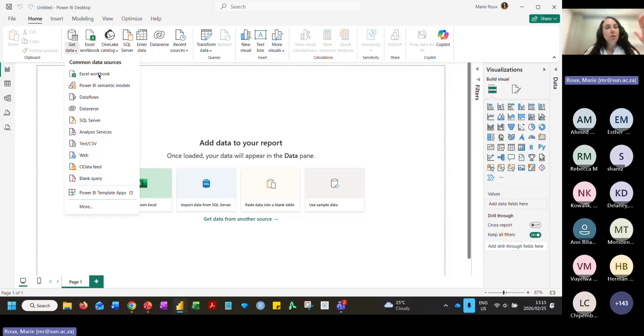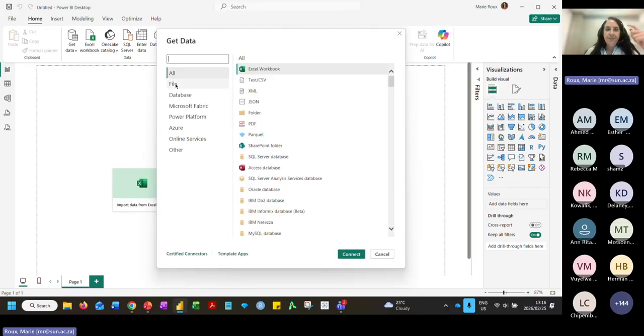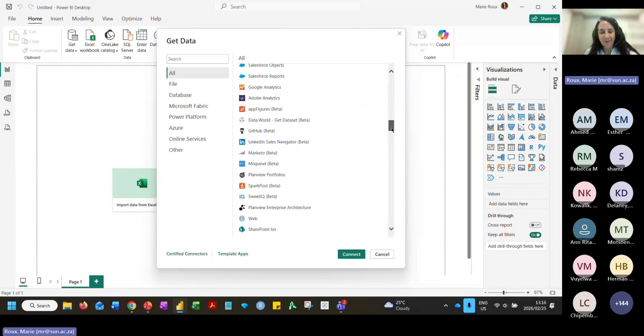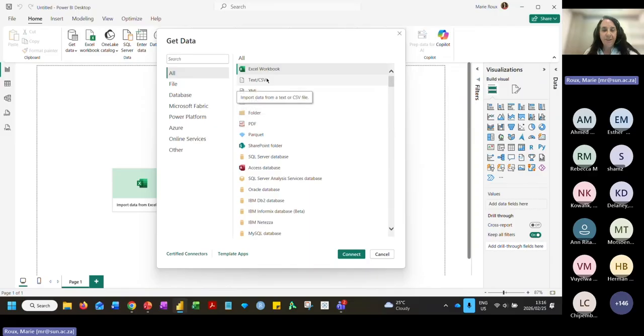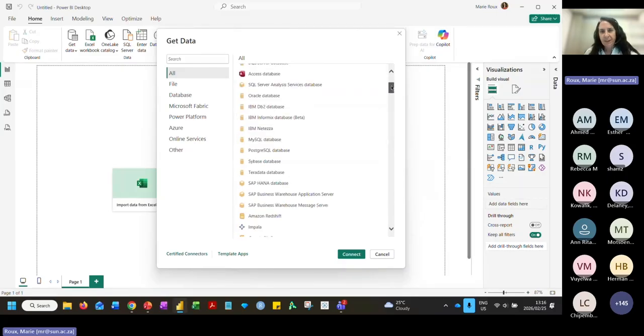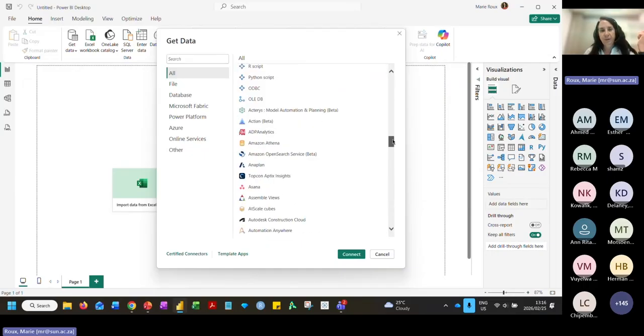Now you will see all the options that are available when you want to add data to Power BI. I'm going to use the Excel workbook, but there are so many options. You can even click on more, and then you will see a very long list of data connectors that you can use. You can upload PDFs, text files, JSON files, and databases that you can search with specific data that you want to use from specific databases.